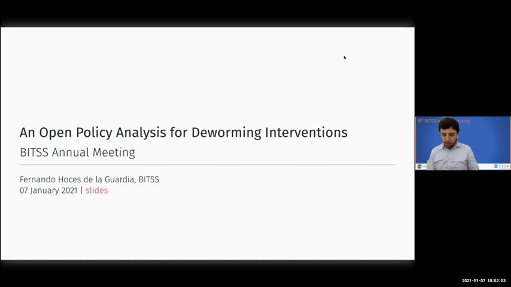Now I want to talk about something that would benefit from transparent reporting and can provide a little bit of a track towards transparent reporting. It's what we call an open policy analysis project applied to deworming interventions.